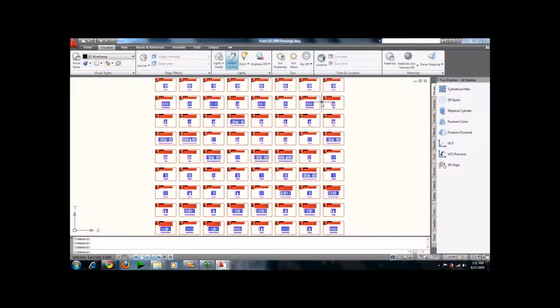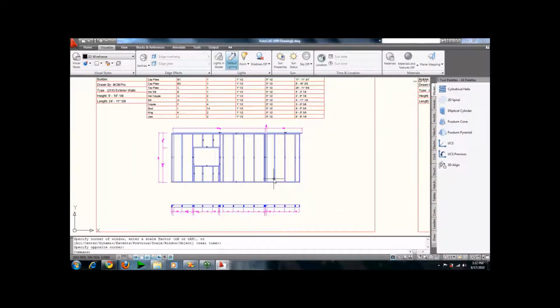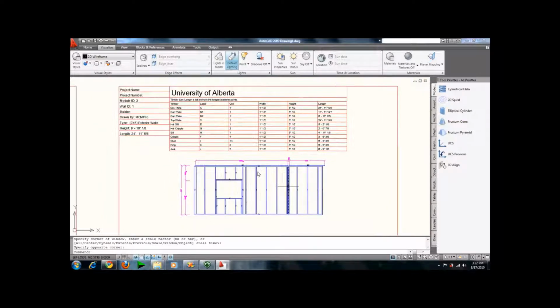Now the program has finished providing the shop drawings for the walls. Each column represents a module and each frame represents a shop drawing for a specific element in this module. Let's choose, for example, any one. Let's choose this. As we can see, this shop drawing has the project name and number, the module's ID, which is module number 3, and this is wall number 1, or with ID 1, in this module.